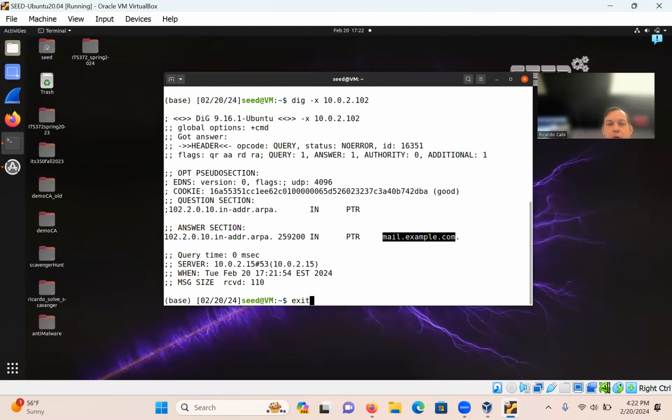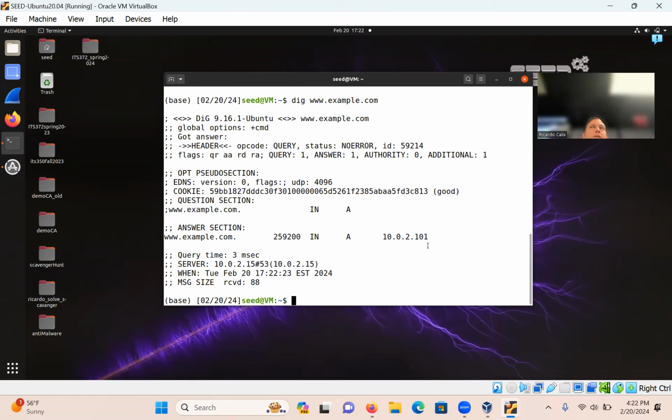All right, so we can try another one. Yeah, this one. So www, 10.0.2.101. All right, great. So the client is using the DNS server. Should be able to ping Google.